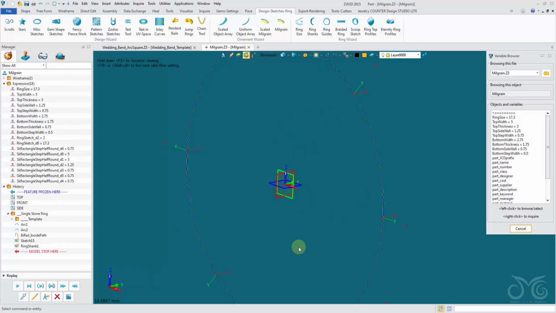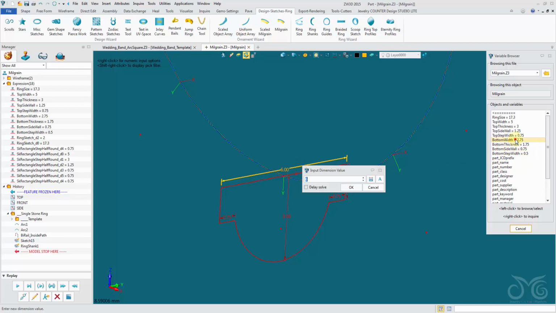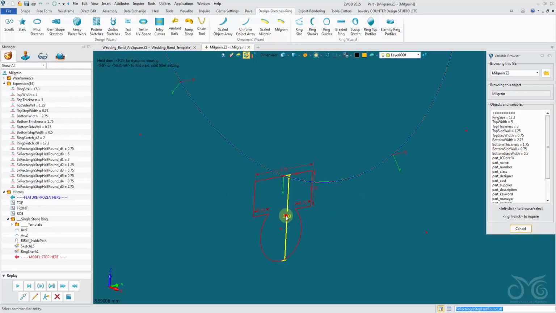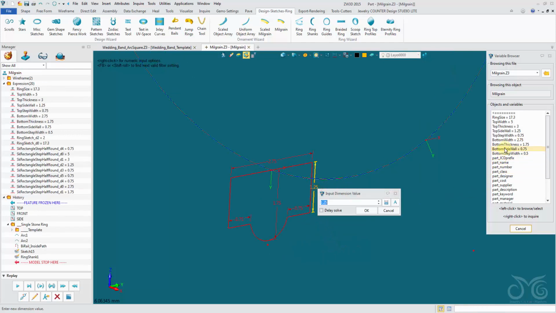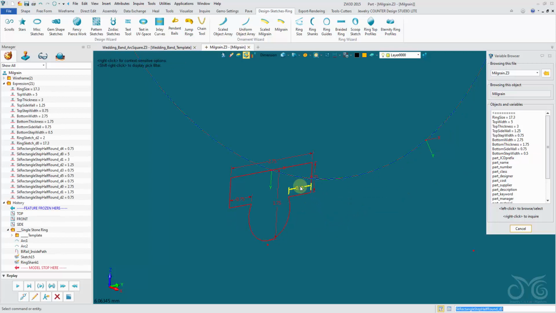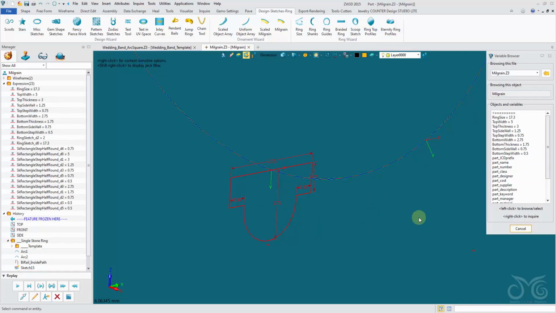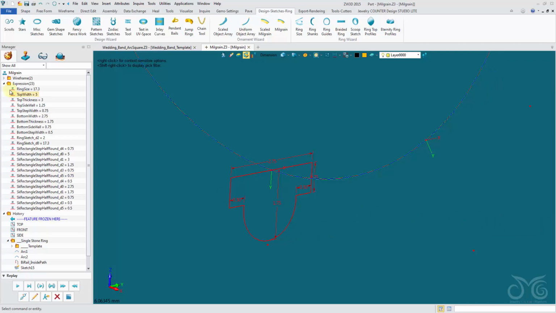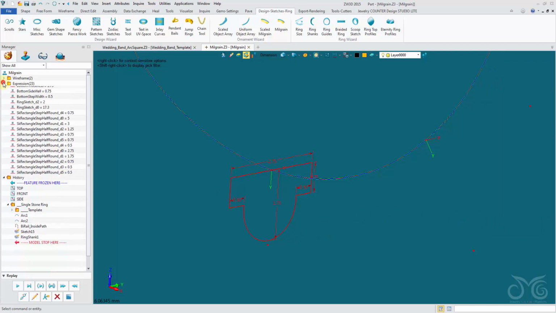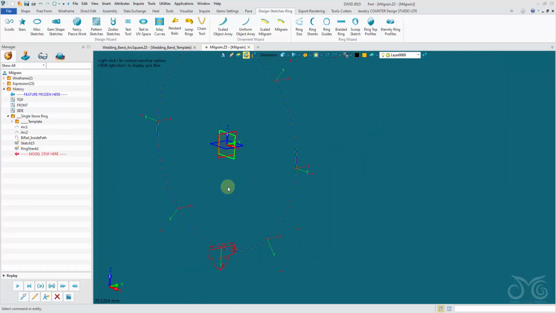Okay, now let's link up the bottom ring shank sketch. This is the bottom width, bottom thickness, bottom sidewall, bottom step width. Same for this one. Okay, so these are all linked up now.